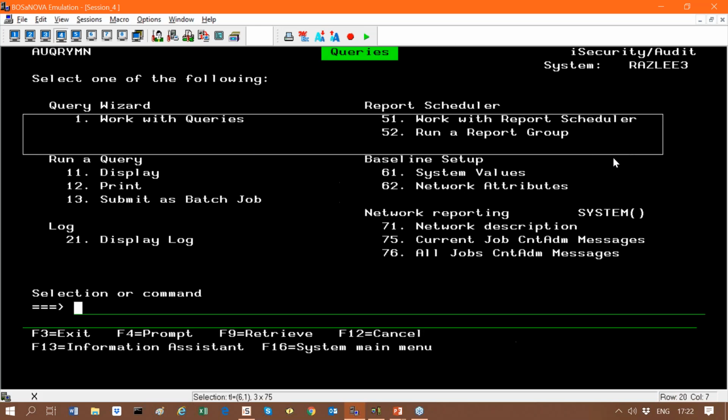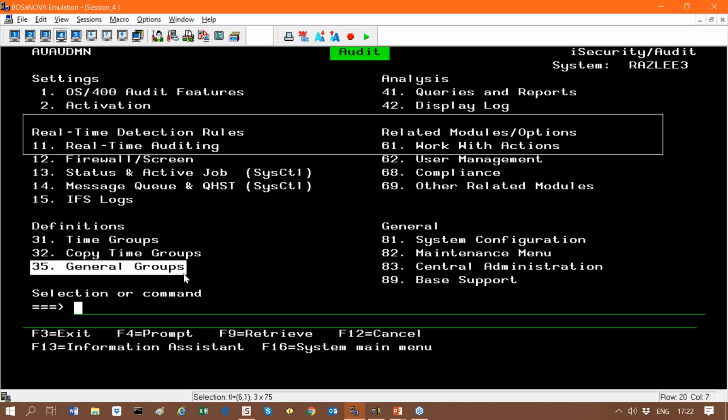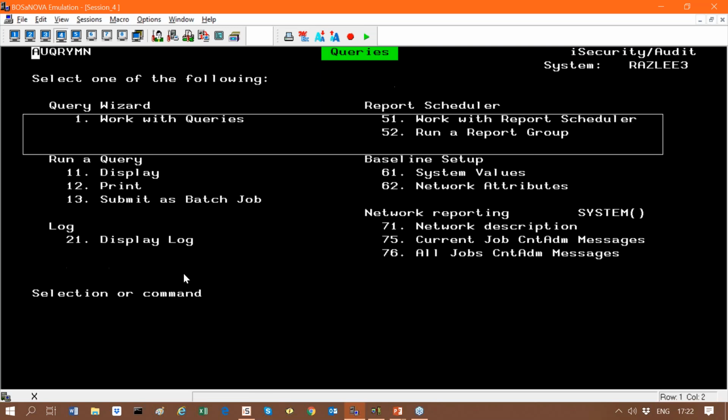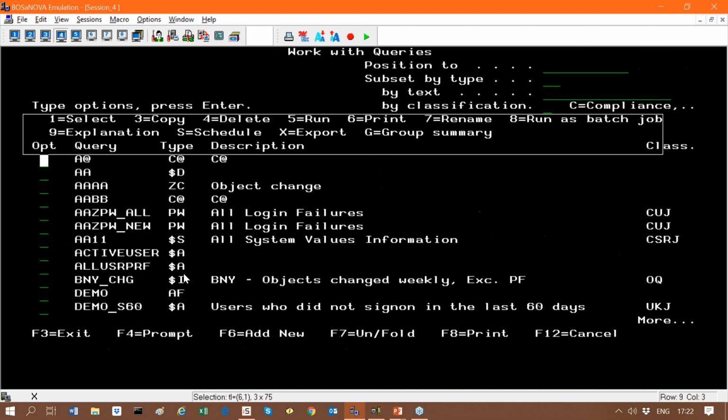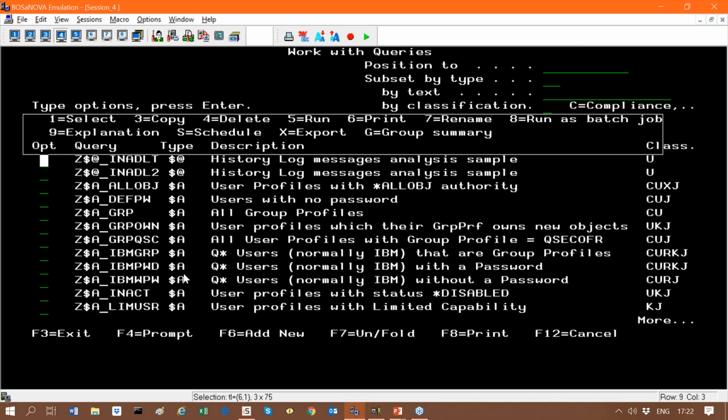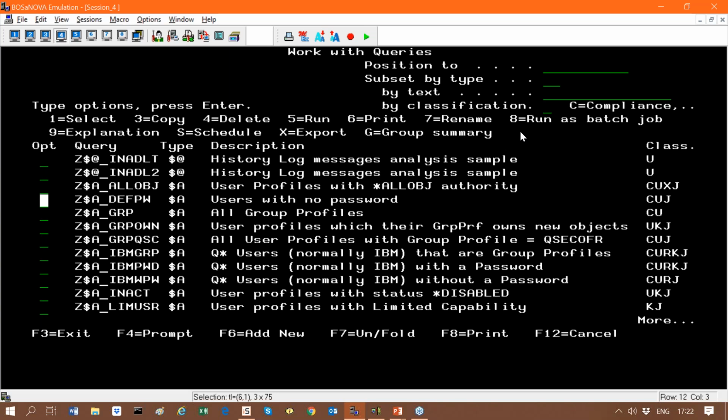And another option that I want to show you with the reports: if you have a very big report and you want to get the results to your email, or maybe to your QPRINT, you can just send it to batch. So option 8, run as batch job. Option 5, interactive, as scheduler.